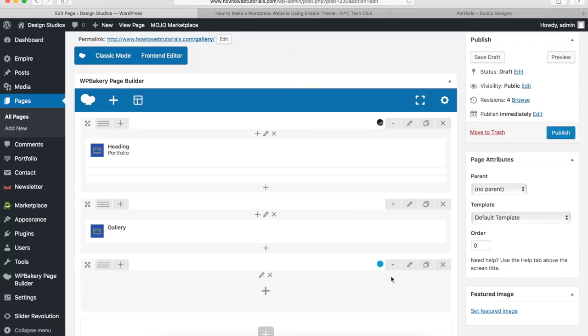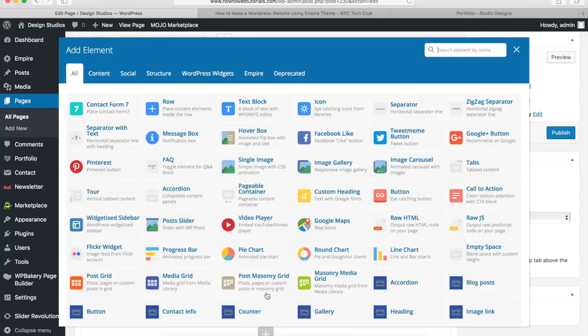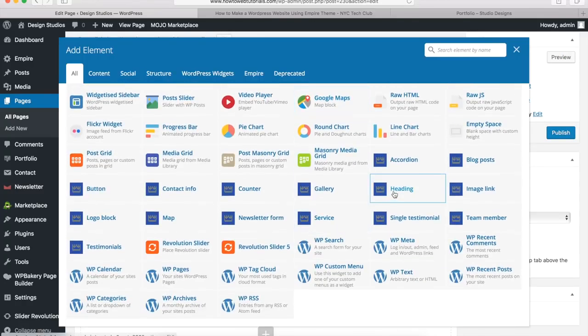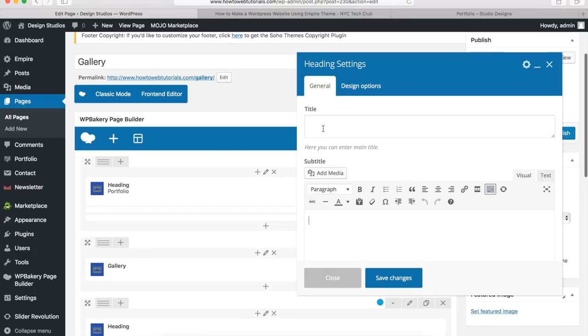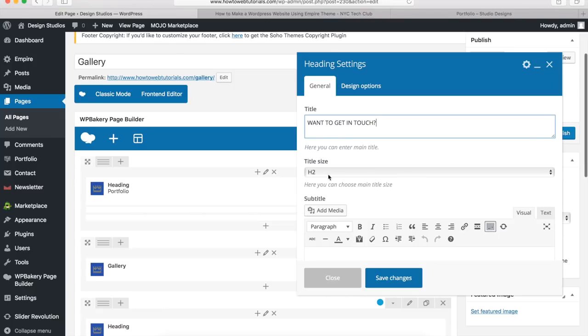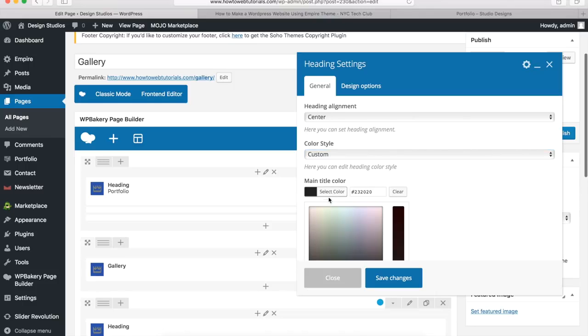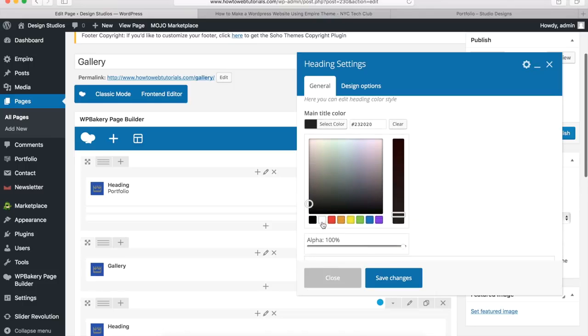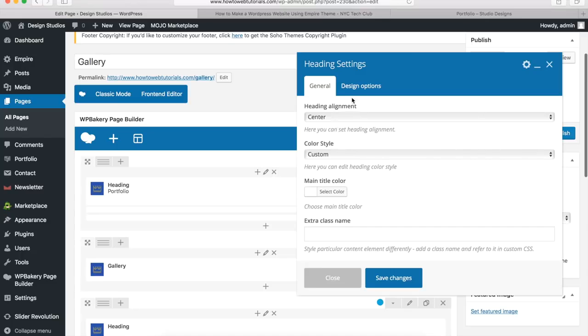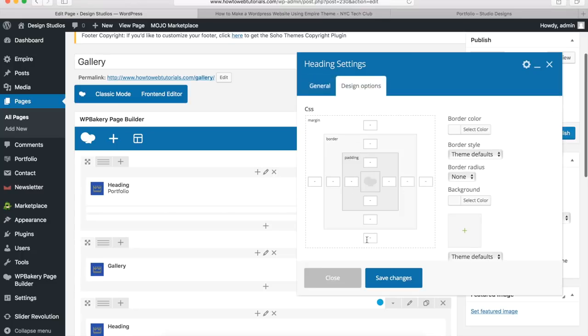And now what we're going to do is add a heading element. So click on the plus button right here and then find the heading element and click on that. And once you get this pop-up, we can just go in here and type in our call to action. So I'll type in "want to get in touch," and I'll leave this as H2. So I'll just come down to the bottom and all I have to do is change the font color. So I'll go in here and select custom and then come down here and click on select color, and I just want to change the main title color to white. And once I do that, I'll just go to the design options tab and I want to add 20px for the bottom margin here. And once you're ready, let's click on Save Changes.